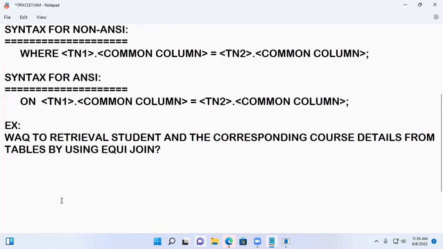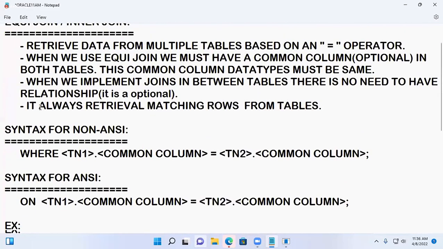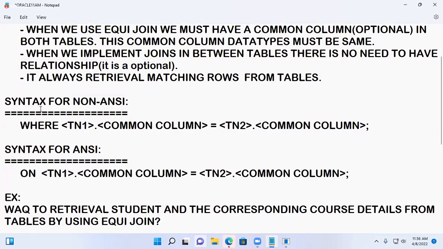Okay, so this is a simple example of fetching the information of two tables, student and the corresponding course. Now observe how we can write in the non-ANSI format. First I will show you the non-ANSI category as well as ANSI. So come out and check, guys. Non-ANSI, I hope you have already seen the syntax. Can you check out your syntax? Non-ANSI.